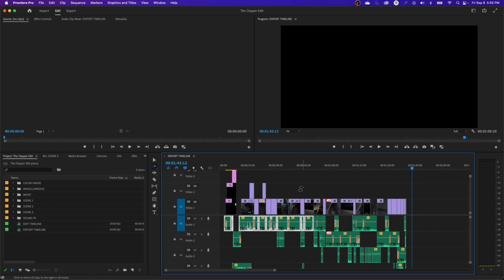If I just hit the letter A, that's all my tracks forward. Shift does a single track, and notice it selects the audio tracks that are connected to these video tracks. If I don't want to do that, I hold down Shift, Option, or Alt on a PC, and now click, and it just selects that single track and nothing that's connected to it. Now I can move this wherever I want to.